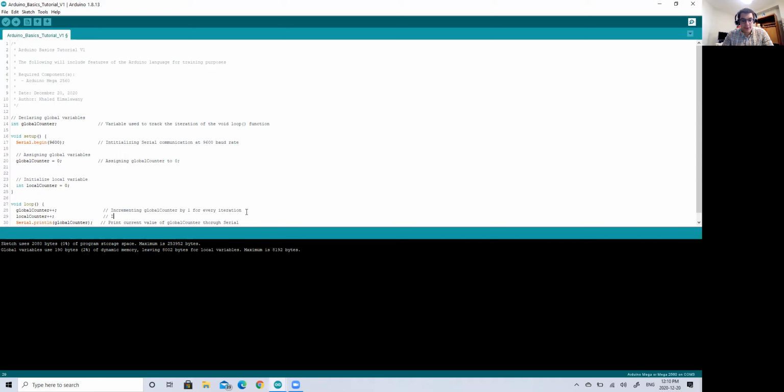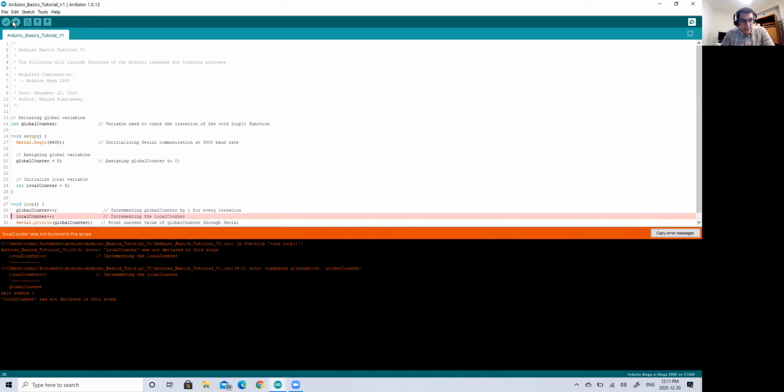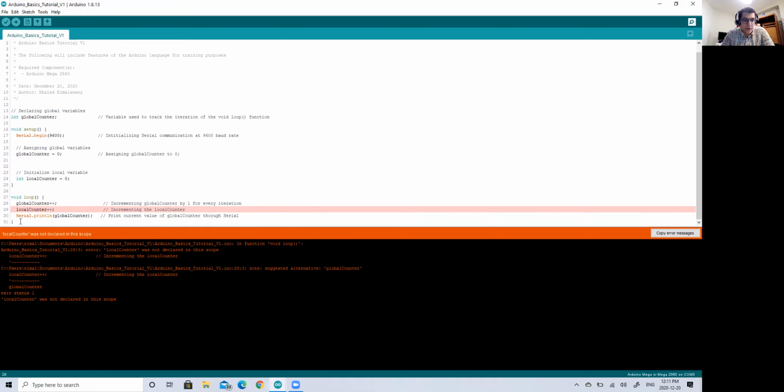So if we say that we're trying to increment the local counter for every loop iteration, and we try and upload our code here, it saves, compiles, and then it will say that local variable is not declared in the scope. The scope is anything that is between the squiggly brackets that you see here. That is what a scope is defined as, right? So if it tells you something is not declared in the scope, just see within your brackets here if the variable is included or not.